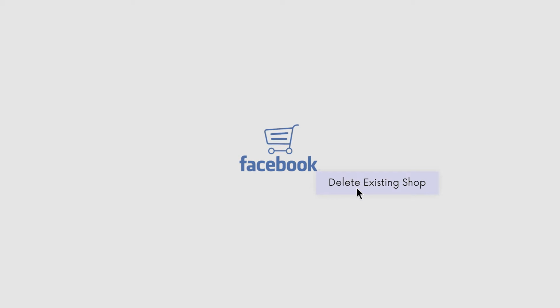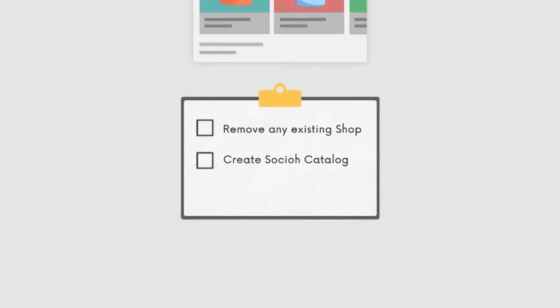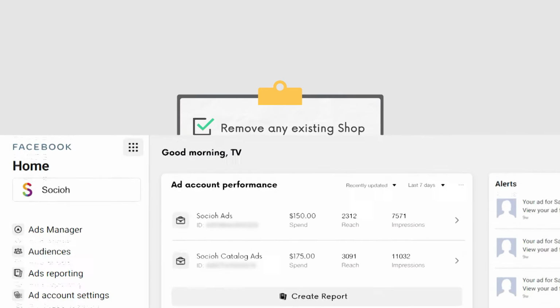To delete the shop, follow the guide in the description or click on the annotation that pops up on the video. Second, make sure you've created a Facebook catalog through Socio. During the shop setup process, you will have to select a catalog, and so you'll need one ready to go. Okay, great. So let's get your Facebook shop set up.